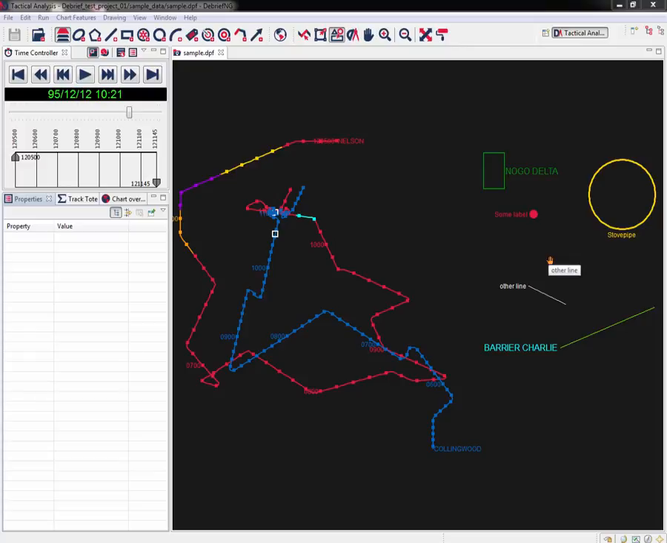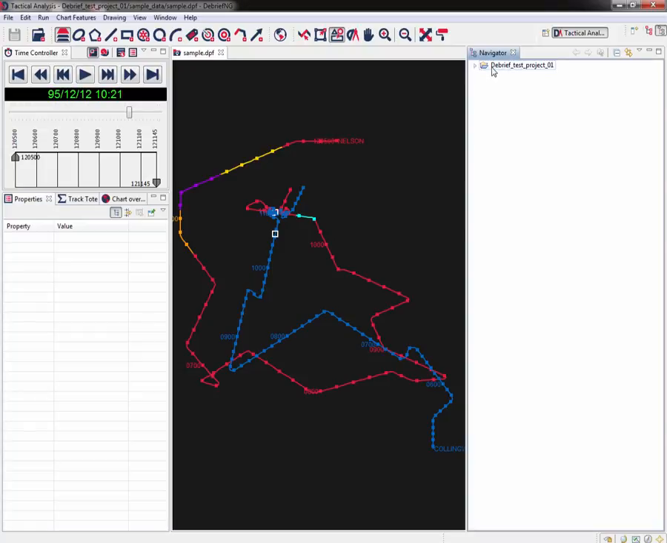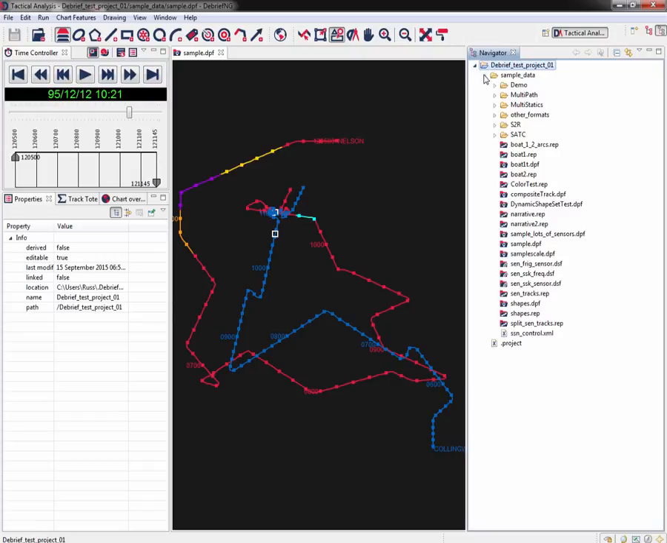In this video, we're going to look at analyzing sensor data. And the first thing we need to do is check that we have the data. So we need to open the navigator view, and then we can see our folder. And if I expand that, you can see my data. So we're good to go.